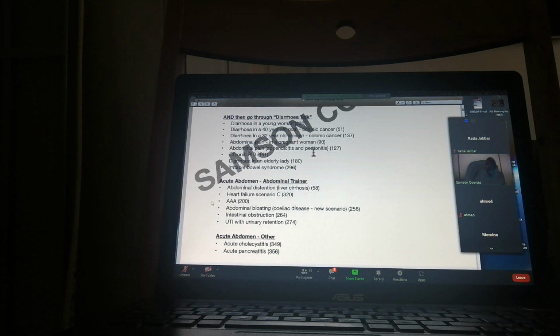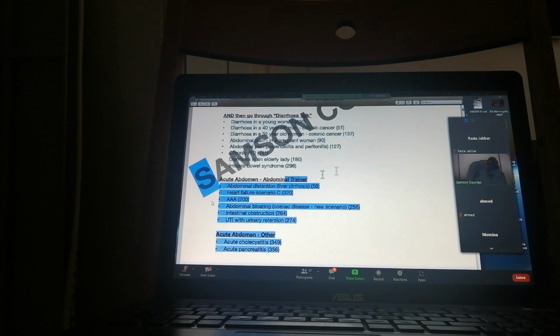There are some that you do on an actual human being, and these are the ones right here: diarrhea in a young woman, diarrhea in a 40-year-old woman, abdominal pain, appendicitis, peritonitis. And then there's the acute abdomen on the abdominal trainer, and for these ones, obviously, you put them right here.